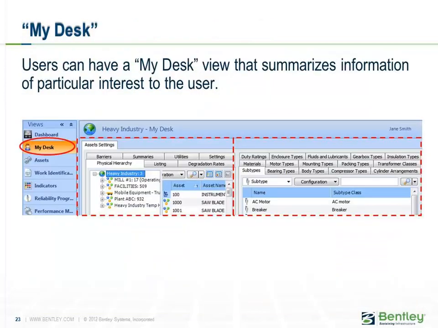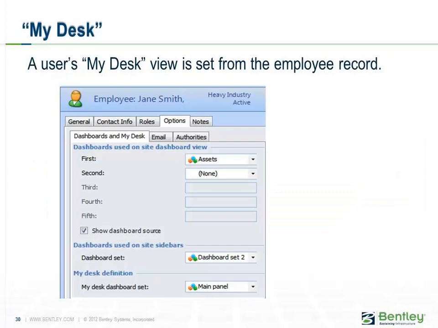My Desk. Users can have a My Desk view that summarizes information of particular interest to them. It may be a group of assets, it may be indicators that are in alarm, or work identification analyses to be followed up on. The My Desk is set from the employee's record, typically from the application administrator.